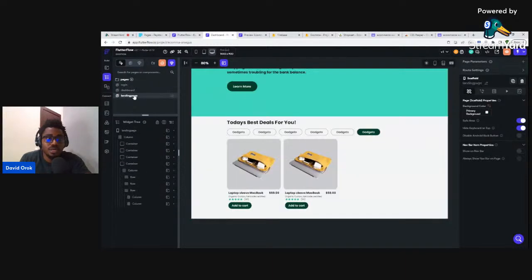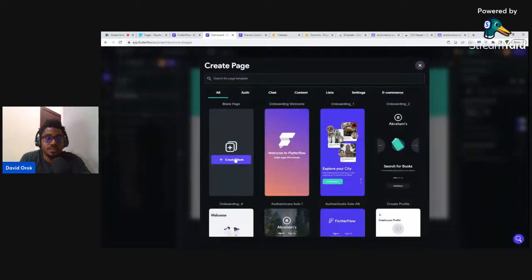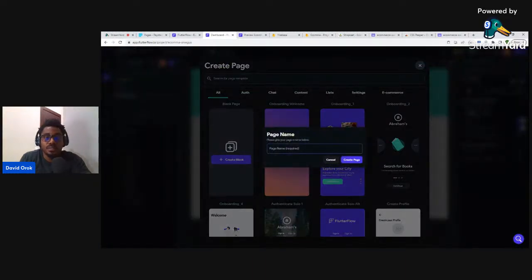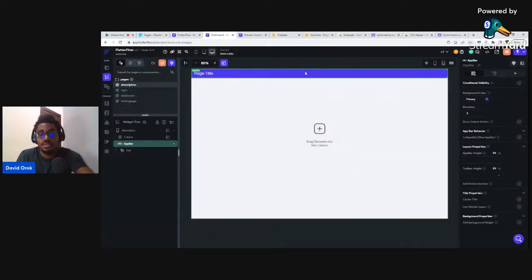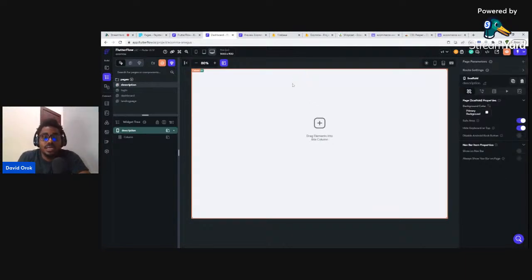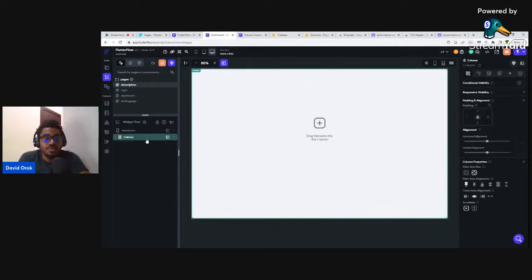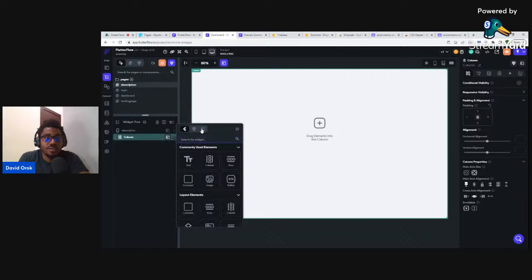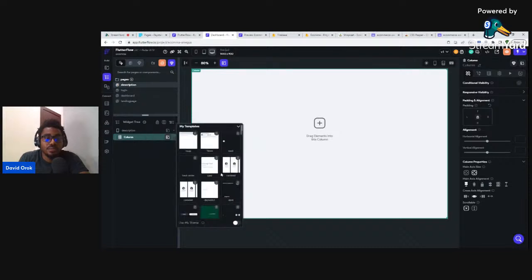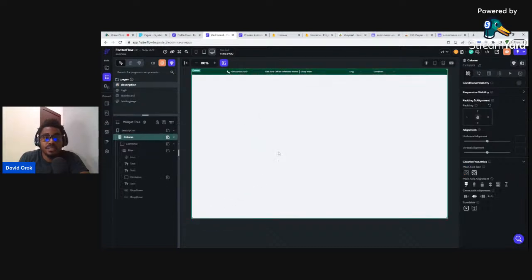But what we just need now is a screen for, let's create a new blank screen. Let's call it description. So it's almost time for us to start using our database knowledge to query the backend. So I'll take this app bar off, click on the column and just add that nav bar just to make it look familiar. All right, so that's it.